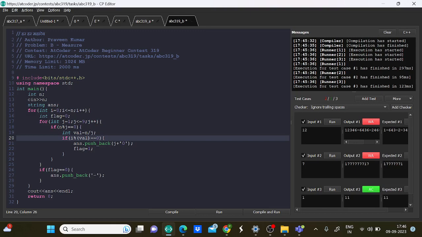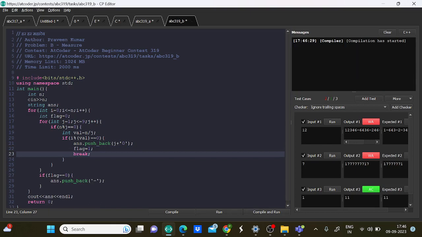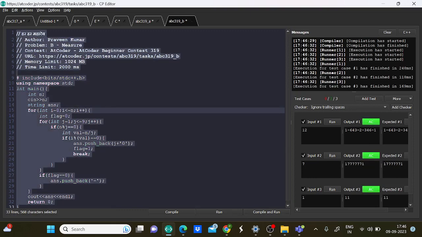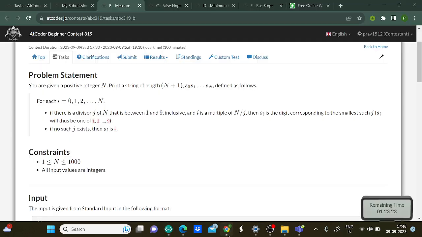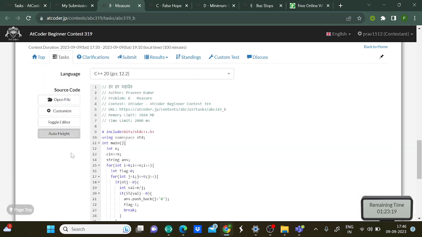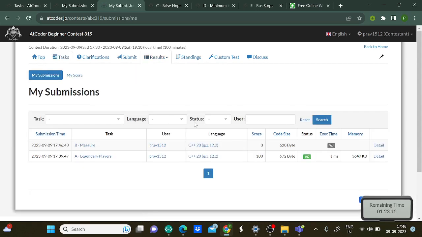Okay, so basically we have to break here. Okay, that's why it's giving an error. So you can see it's working now. So we can submit our second problem code, and obviously it should be correct. Let's see what happens.